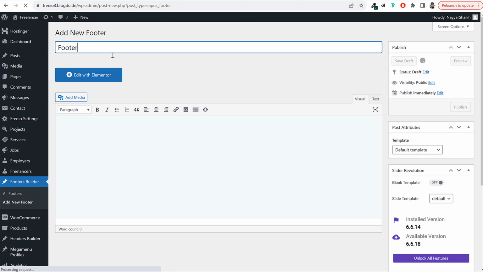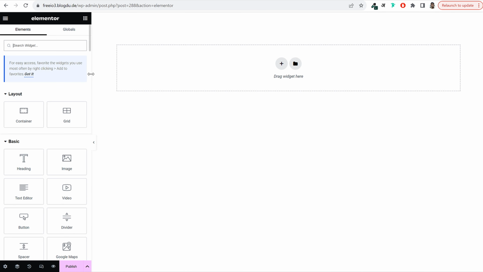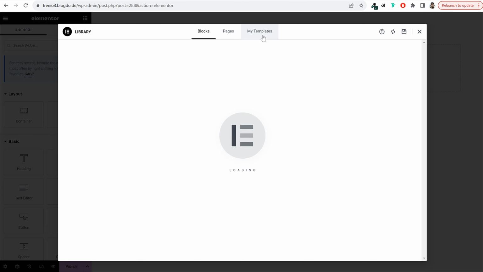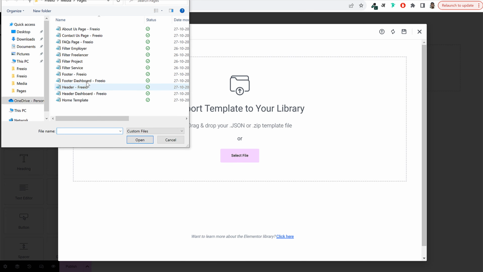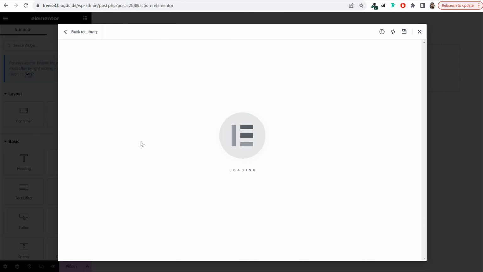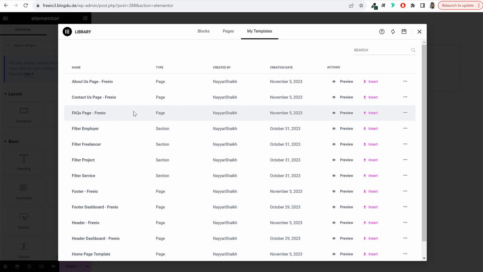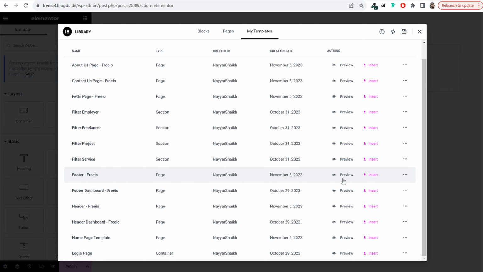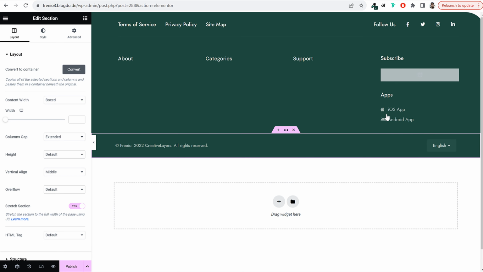Publish it. Click on edit with Elementor, and after that click on add template, my templates, import template, and this time footer Freeio. Okay, here it is, footer Freeio. Open this, and once imported, you have to insert it. Here it is, footer Freeio. Insert this file, and this is how it looks.